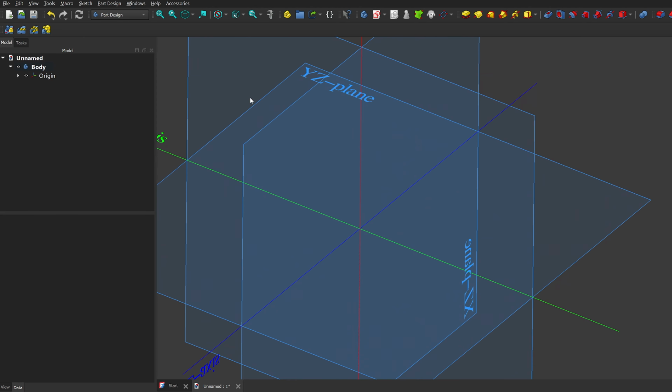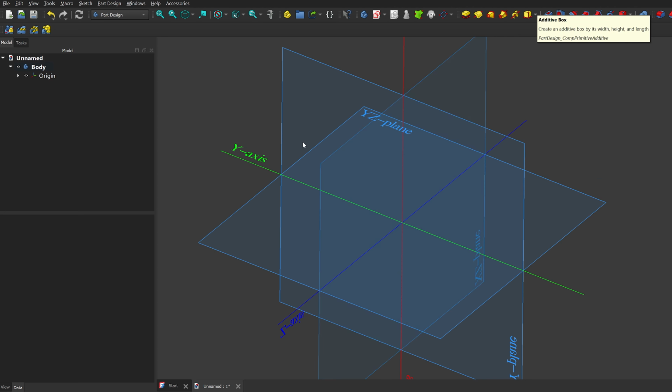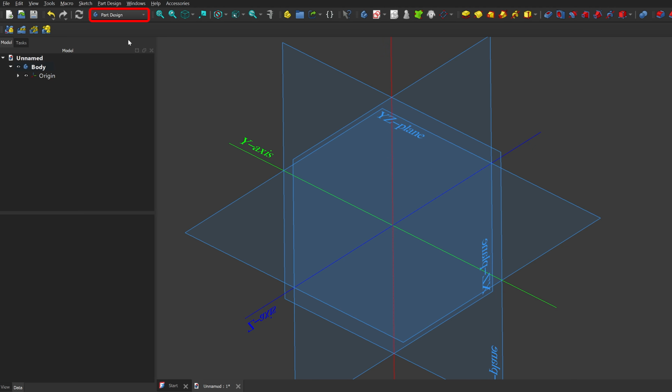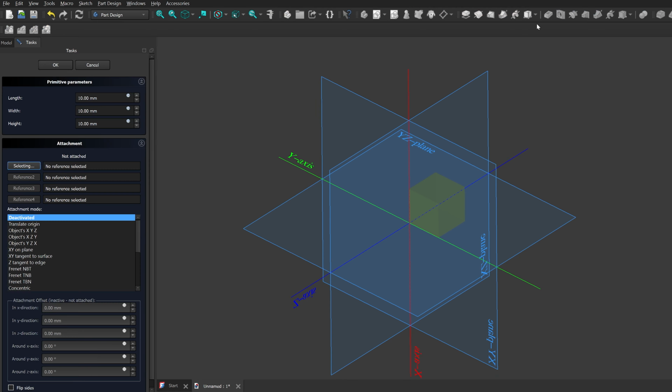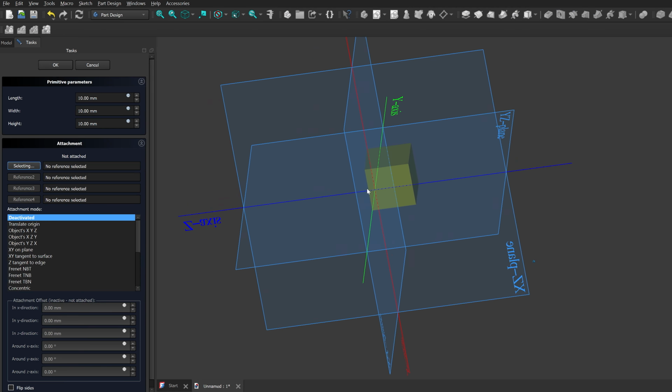Alright, so now let's come back to the topic here, which is the Additive Box. Here you can see I am in the Part Design environment, and we have created a new part. Now let me hit the Additive Box and select it. Once we select it, we can see a preview of it.